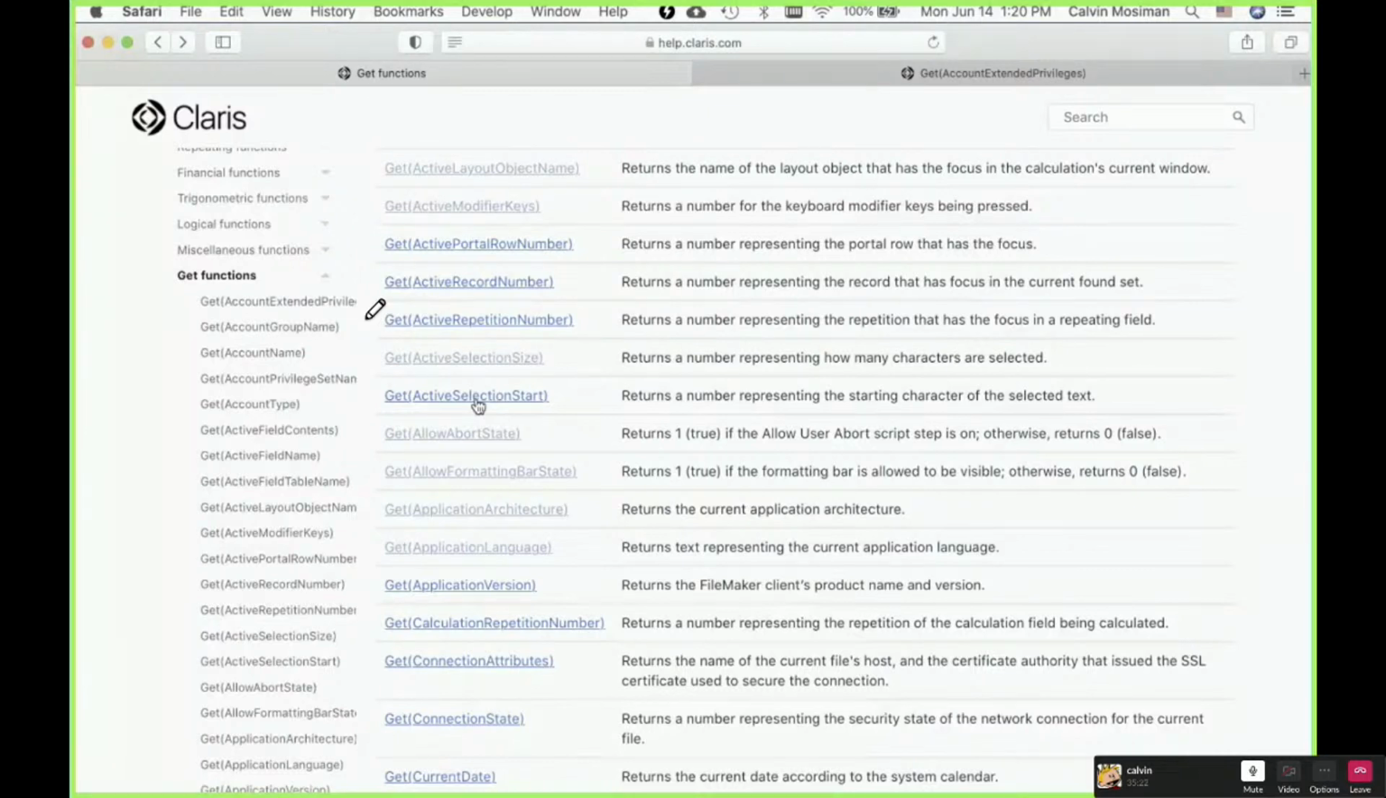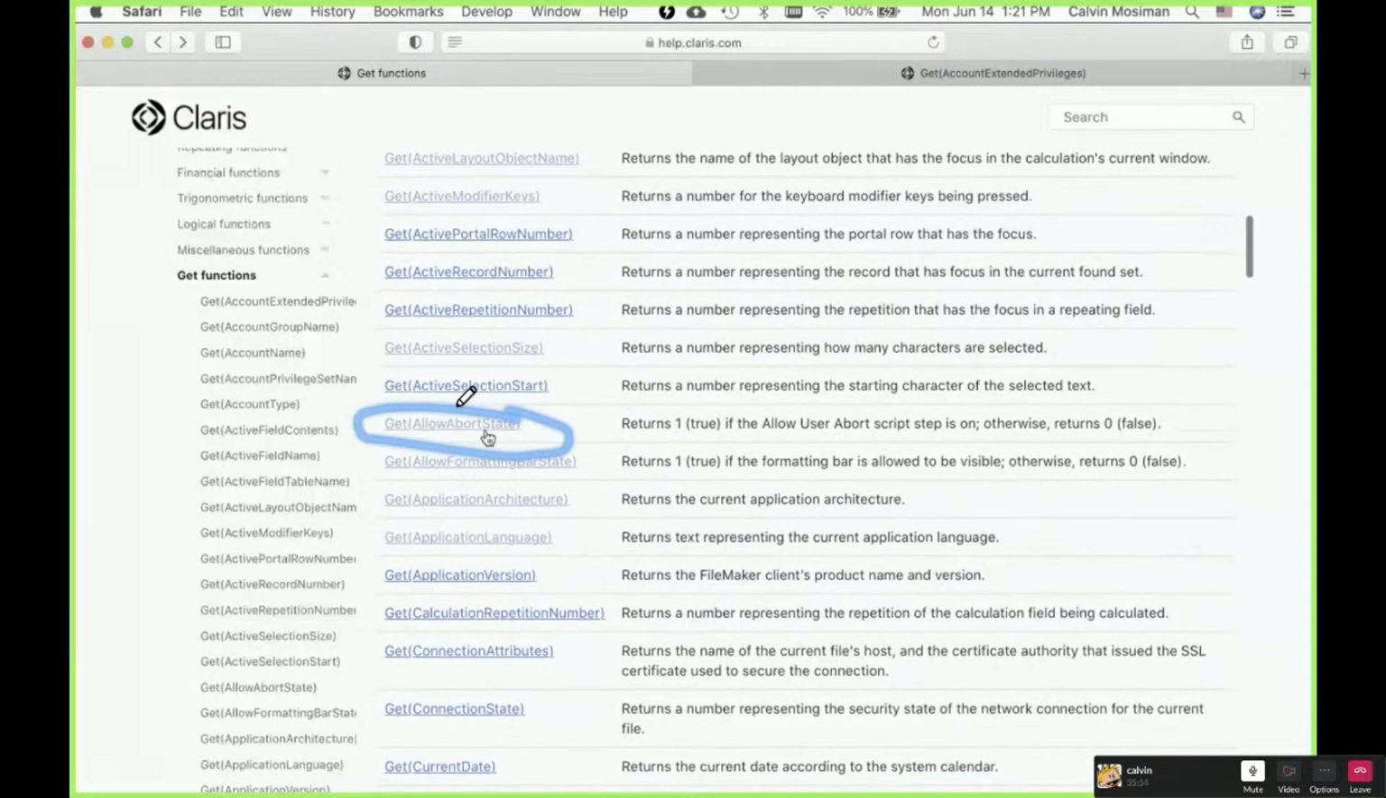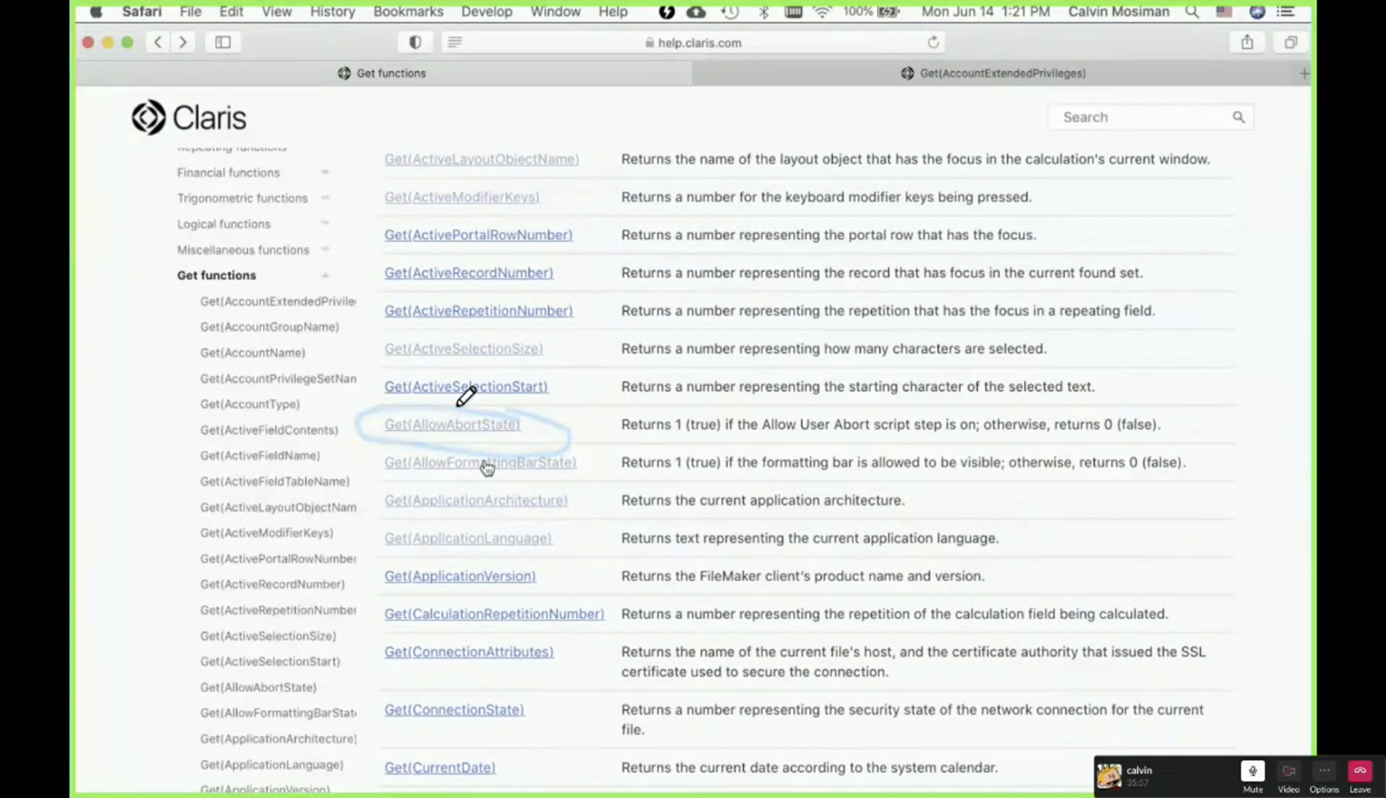So I get active selection start. This will tell you where your cursor is in a given field, and tell you what number that is from the left. Then allow abort state. So in scripts you can set the allow user abort on or off, and this will tell you. And so allow user abort on and off is definitely in the certification test. I don't know if that get function is, but that get is attached to that topic, right? So definitely.